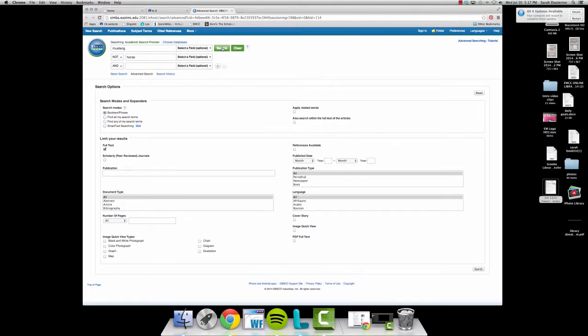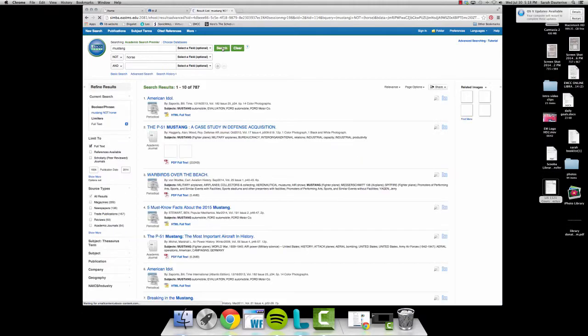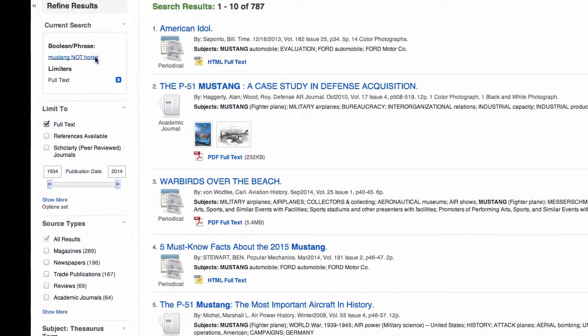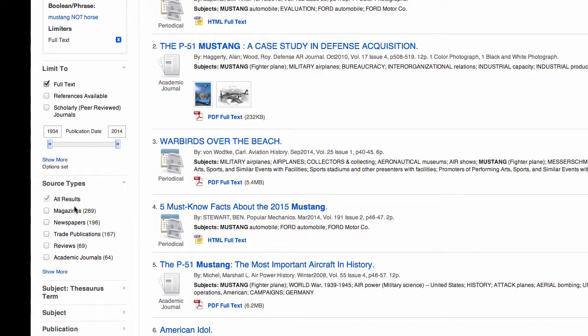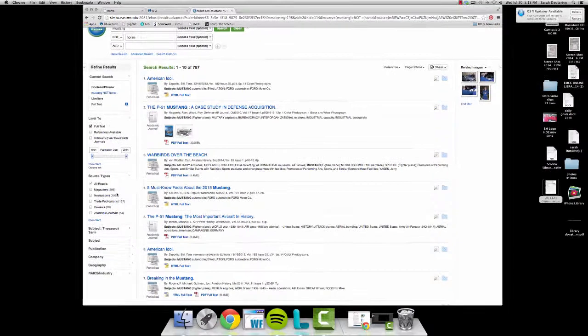After we type in our search terms and hit search, we'll see our results. On the left side of the page, we have the options to narrow these results even further. If we forgot to mark full text on the previous page, or we needed to mark scholarly journals and forgot, we can do that here. You can also limit your results by certain types.